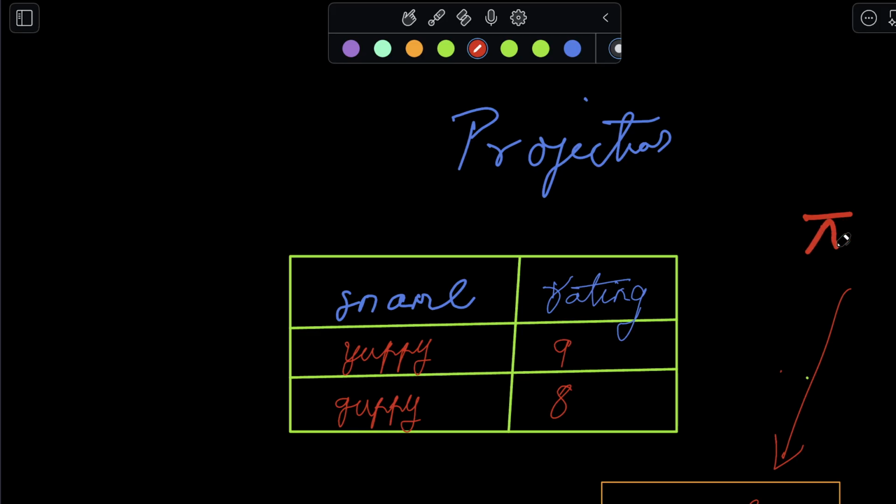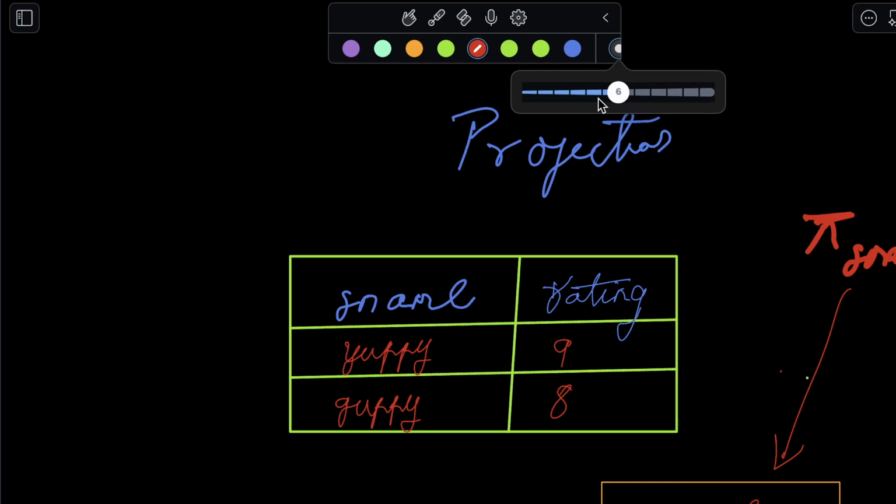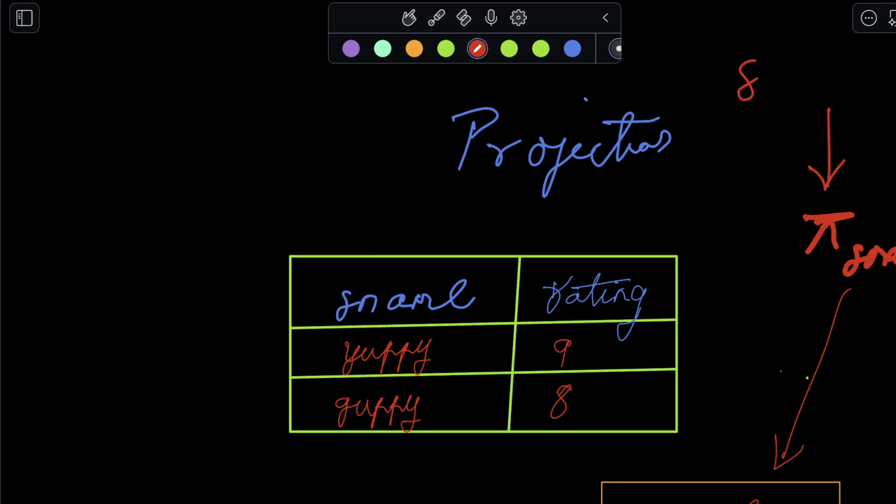So now this is the projection of column S name. The projection operator allows us to extract columns from a relation. For example, we can find out all sailors' names. The subscript specifies which fields are to be retained. Now, suppose that we want to find out only the age of sailors, so then we can do something similar.